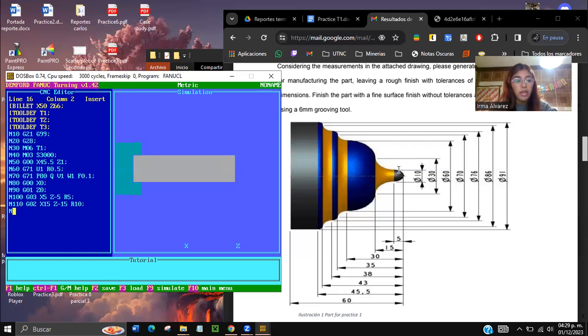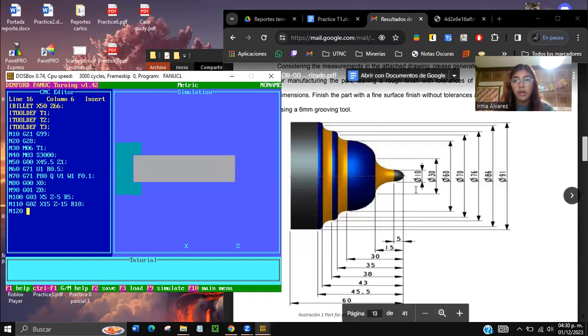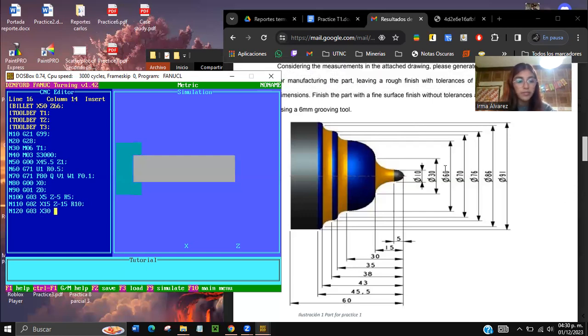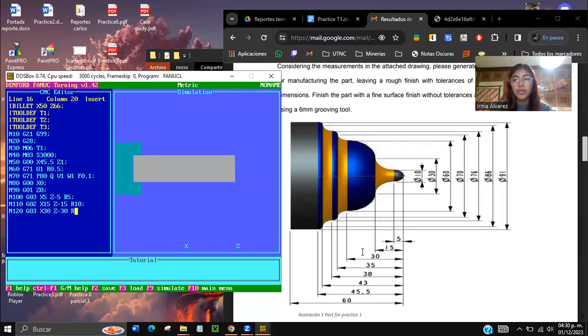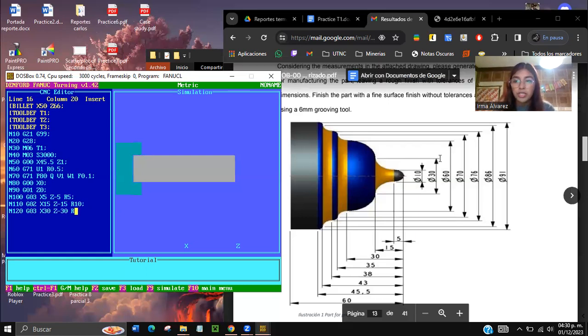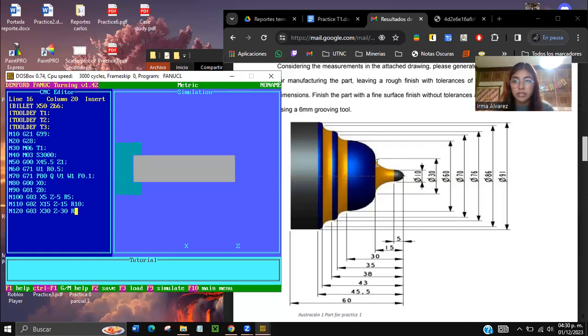And now in 120, we're going to use also another one from the counterclockwise, as I said, is G03. And we're going to use an X of 30, X30, C minus 30 also. And the radius that we are going to use here is, here we have 15 until the moment, and now here we have 30. So we are going to use a radius of 15.